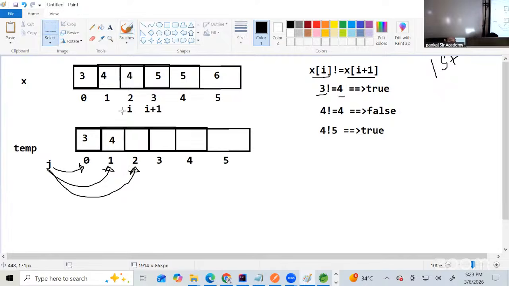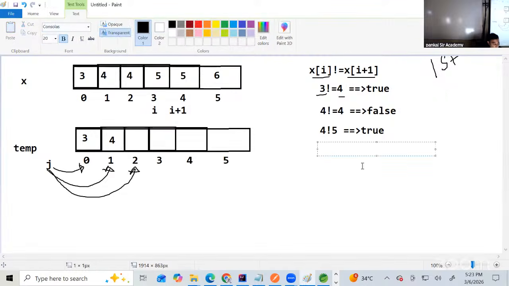Now let's do the next comparison. What is the next comparison? You are comparing the value at index 3 with 4. What is the value at index 3? 5. Not equal to 5. Is it true or false? False. If it is false, do not copy the value.